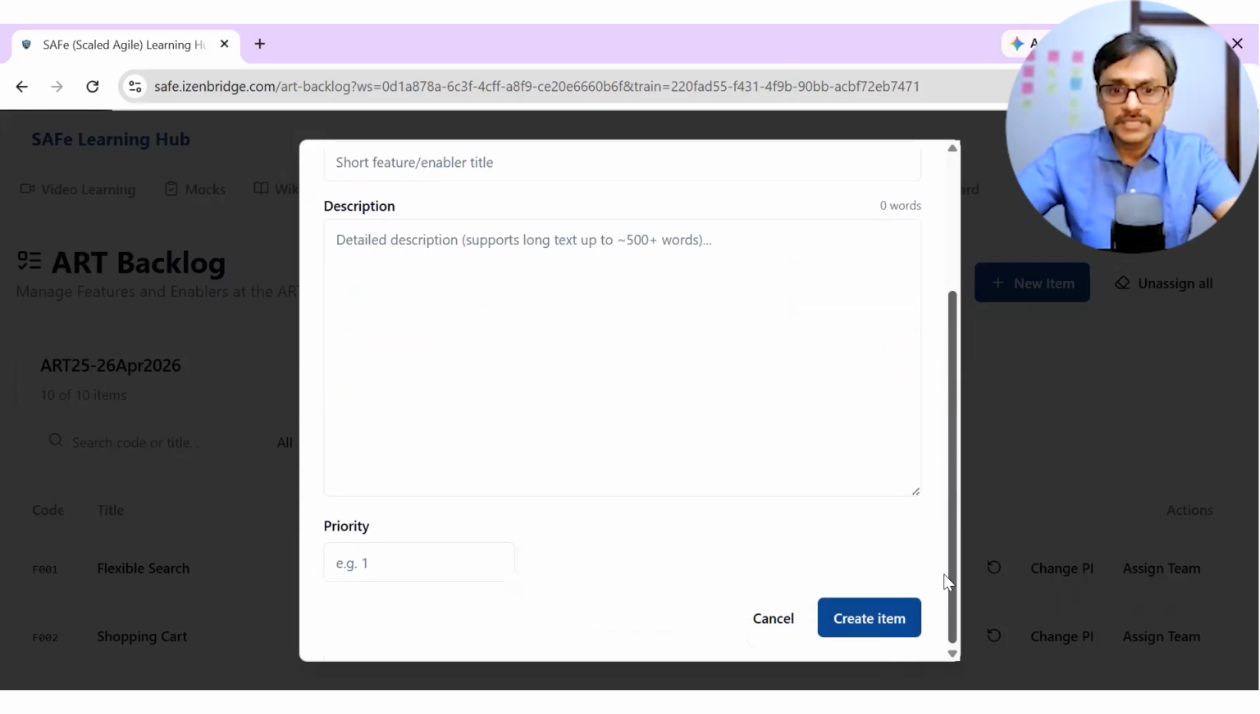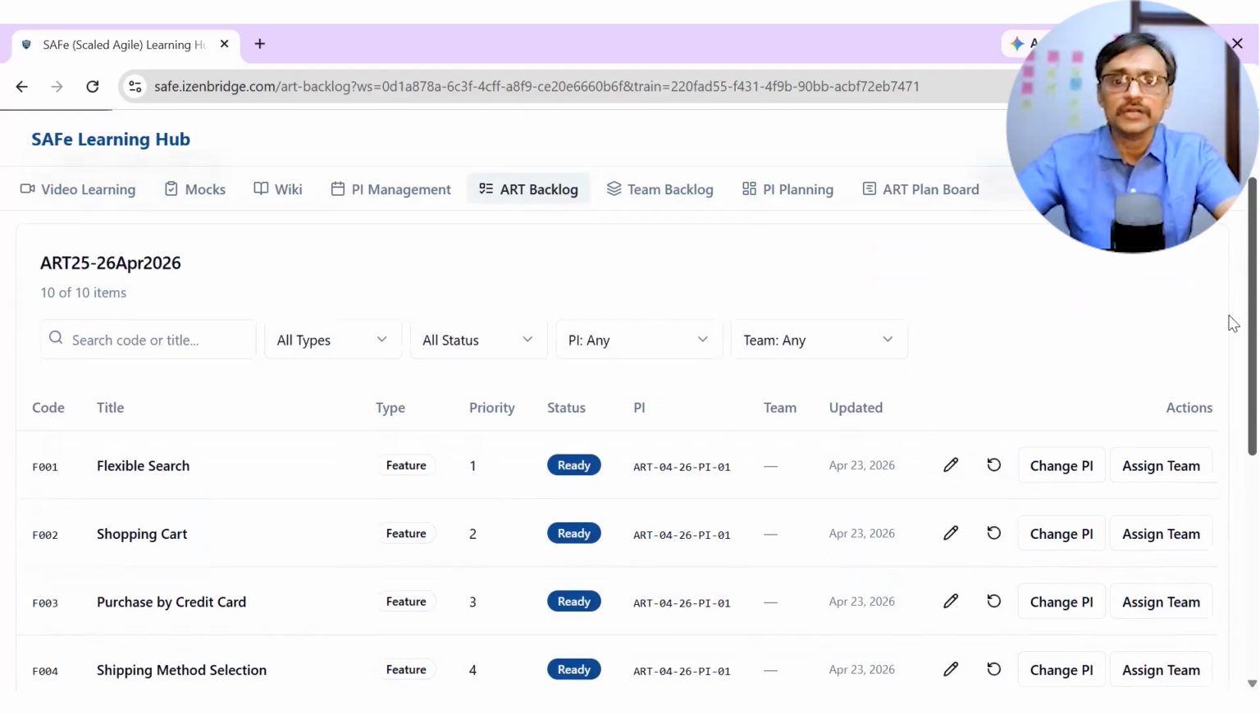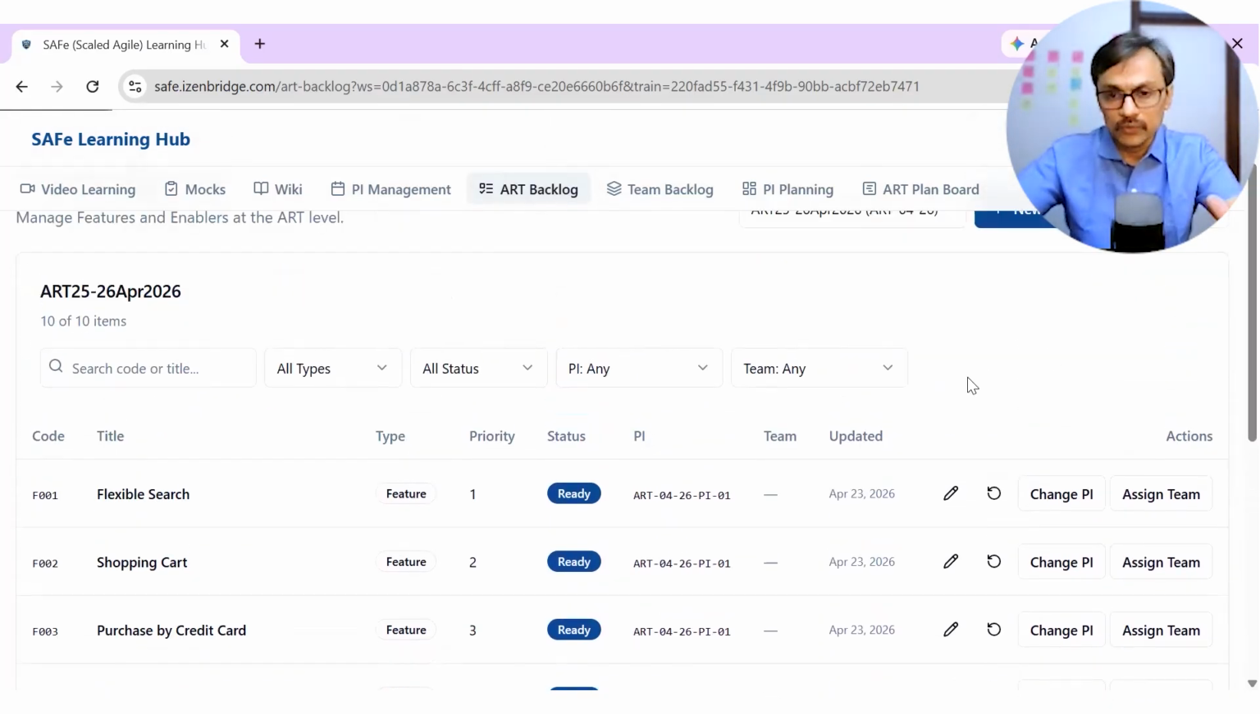So it gives you an understanding of how, as a product manager working with a system architect, I will manage the train-level ART backlog items. Here I have created those ART backlog items which are assigned to this PI. Once the creation is done, I can assign this ART backlog to a given PI.